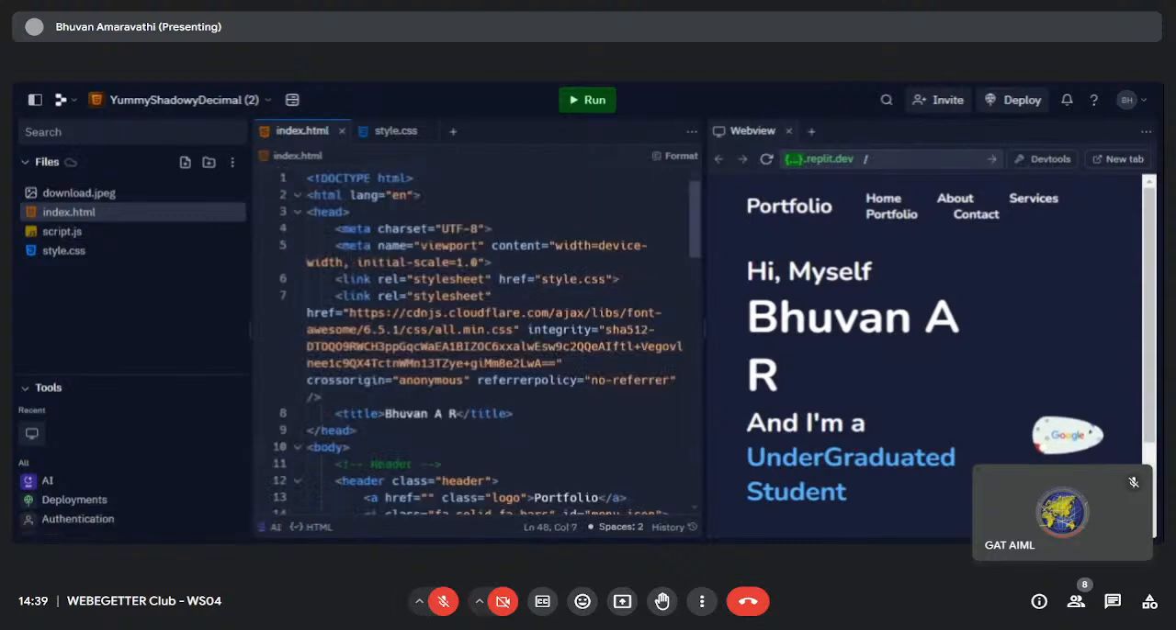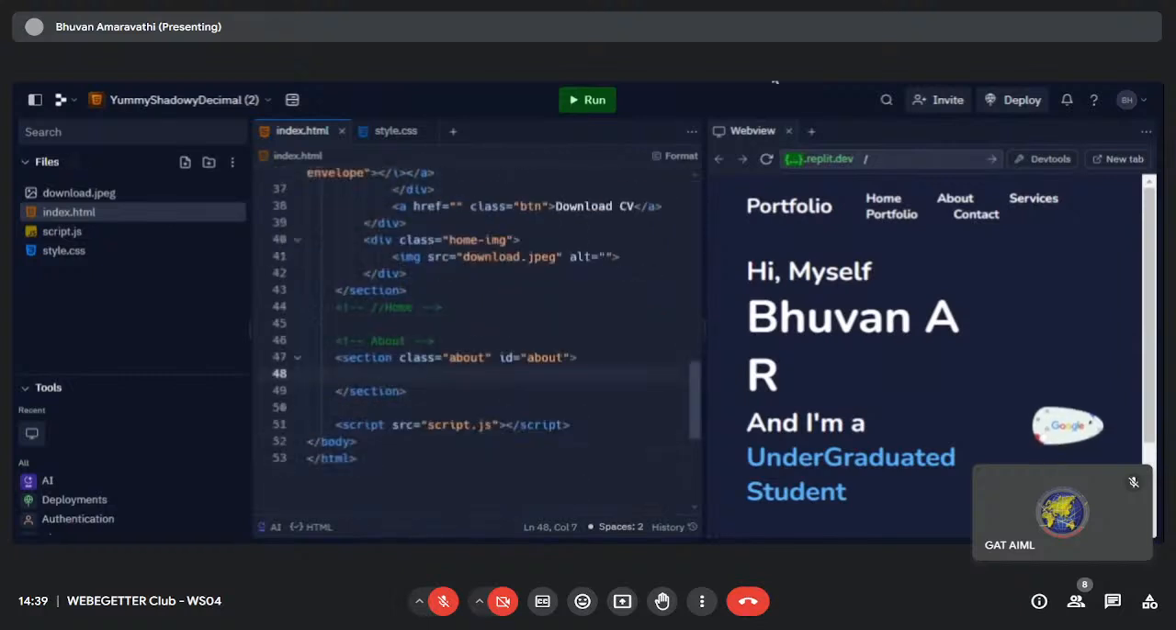Inside this section, we'll include a photo, and with that, we'll write about us. In that, first let's put a div tag for the about page image, div dot about image.